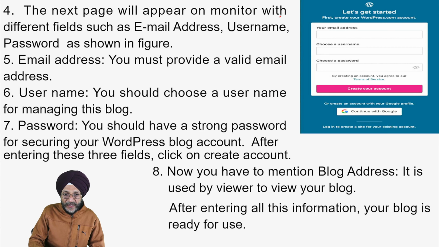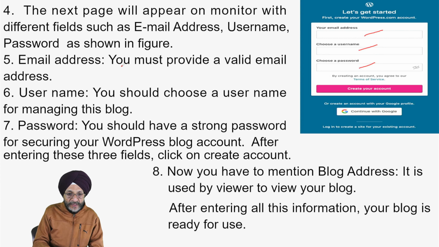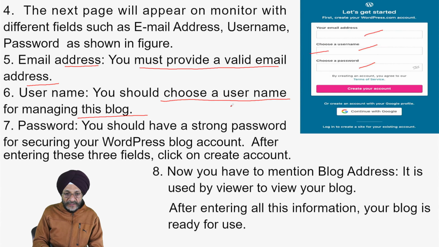The next page will appear on the monitor with different fields, which may be email address, username, and password. For the email address, you must provide a valid email address. For the username, you should choose a username for managing this blog. You should have a strong password for securing your WordPress blog account. After entering all these three fields, click on create your account.